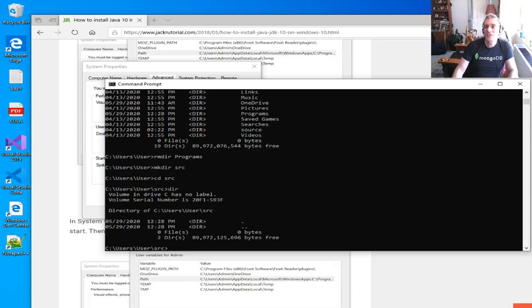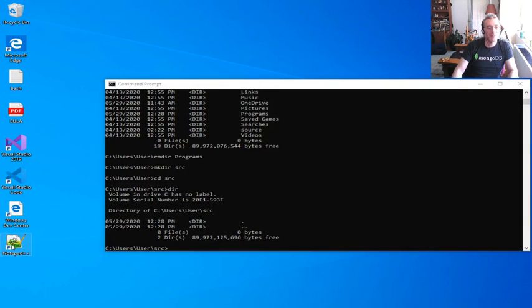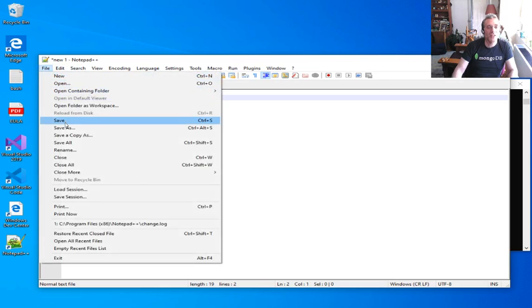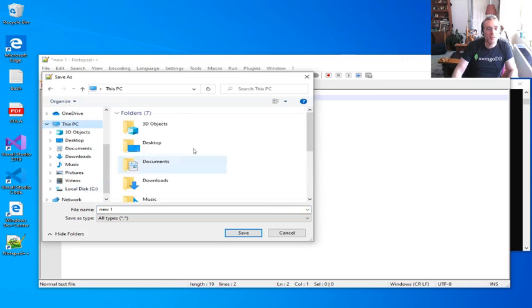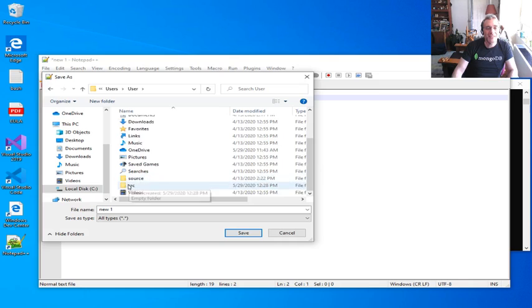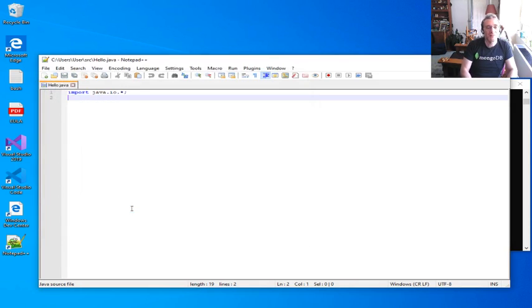But let's clean this up a little. Let's get rid of these extra windows here. And let's go back to Notepad++. And let's save our program, which is not done yet. But let's save it. Let's go to This PC, the C drive, and the users, user, and let's go to source, and we're going to name this hello.java. And you'll notice now that it's showing the colors a little bit better.